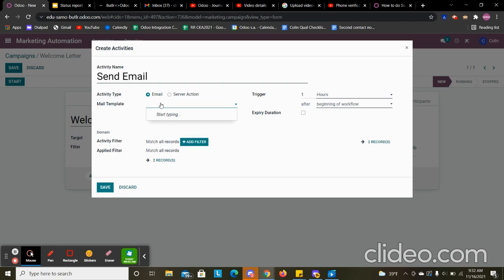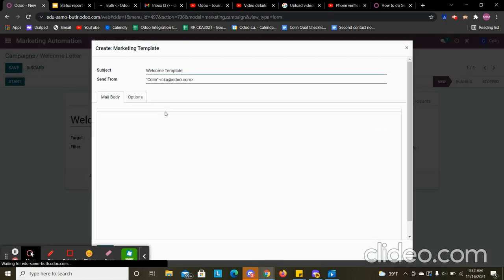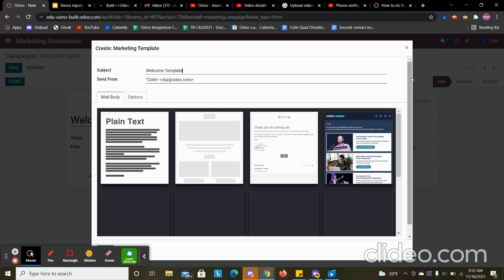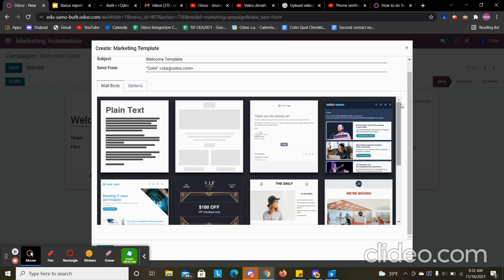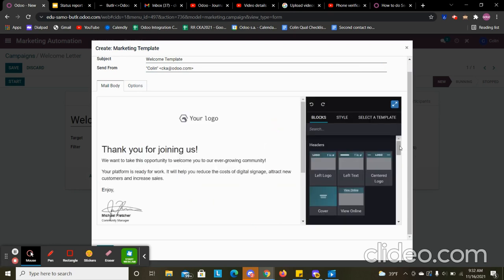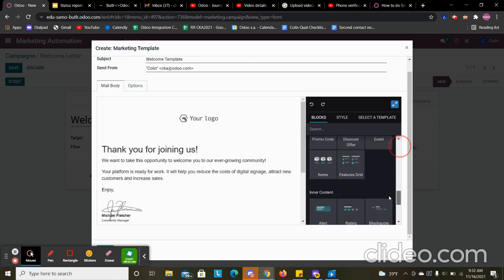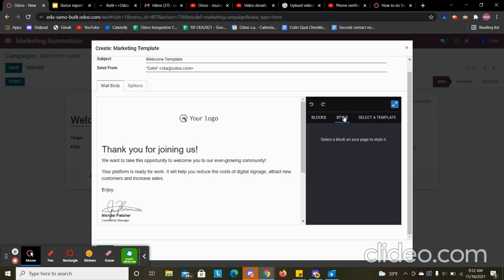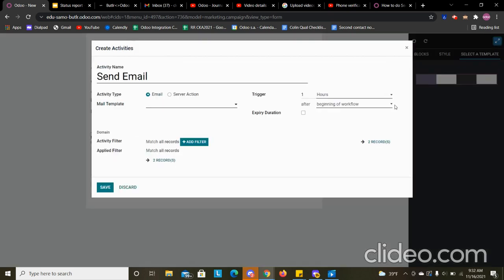So I can specify a template. I'm just going to say welcome, create and edit. I can edit my body of the template. This is the templates here, but then I can also go in and actually edit the template using my different blocks here, change the style of it, color scheme, all that kind of stuff. I can expand it as well to make it easier. So very simple to do that.